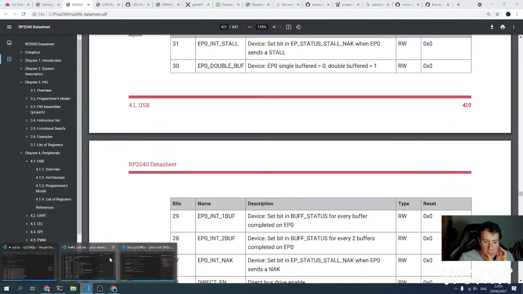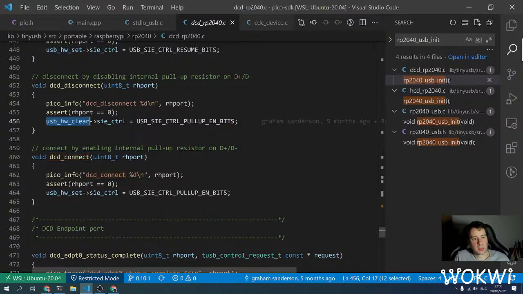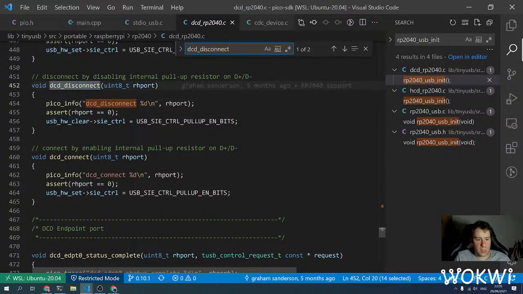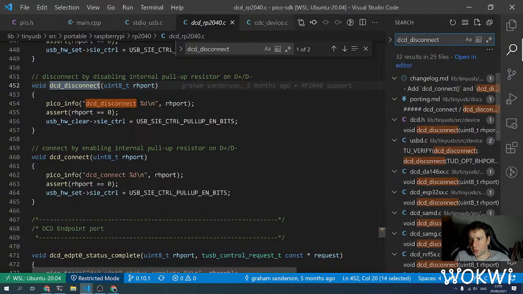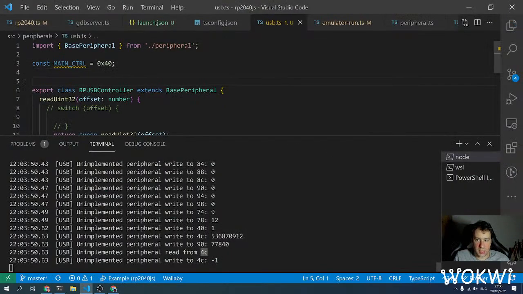So let's take a look at the code that initializes this, maybe. So yeah, we can see it enables or disables the pull-up resistors. I wonder why it called DCD disconnect though. I wouldn't expect it to call it when the program starts, so probably something failed in the initialization. Let's take a look at that.